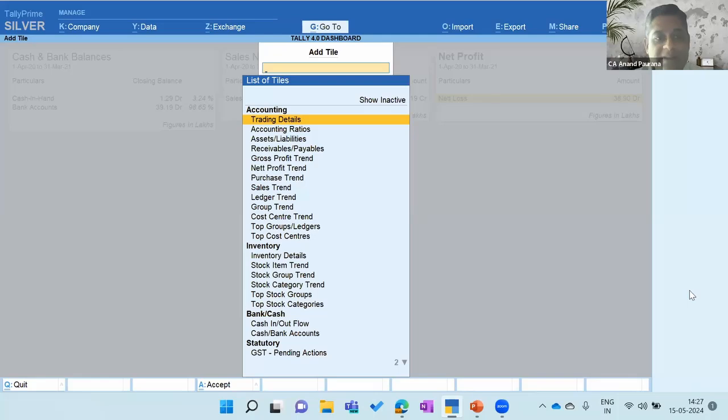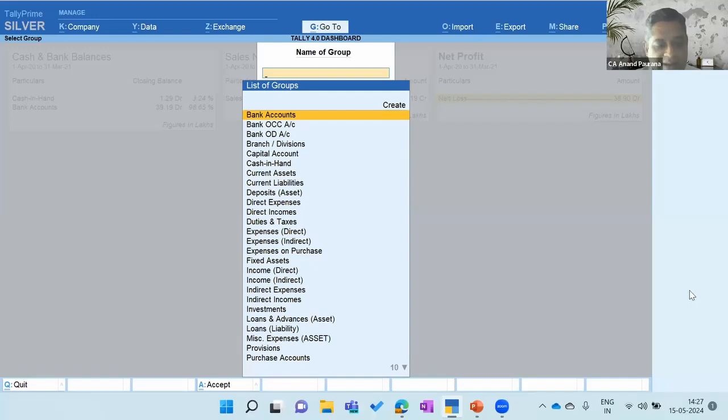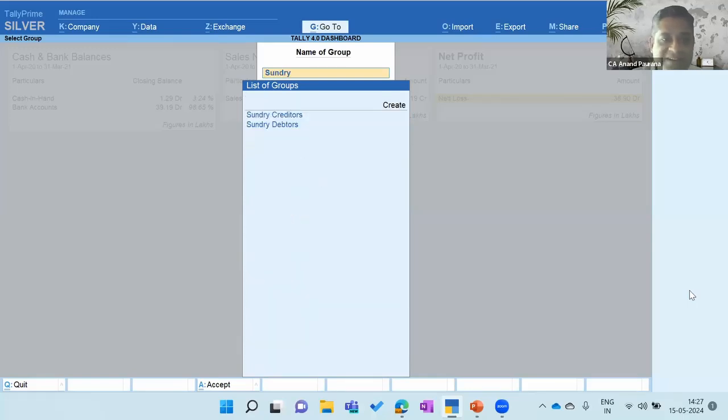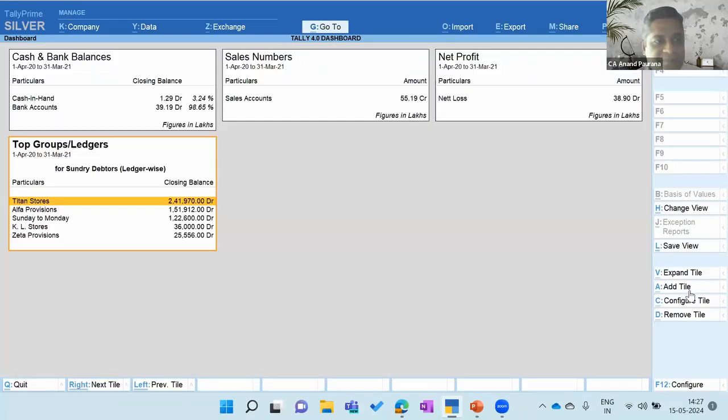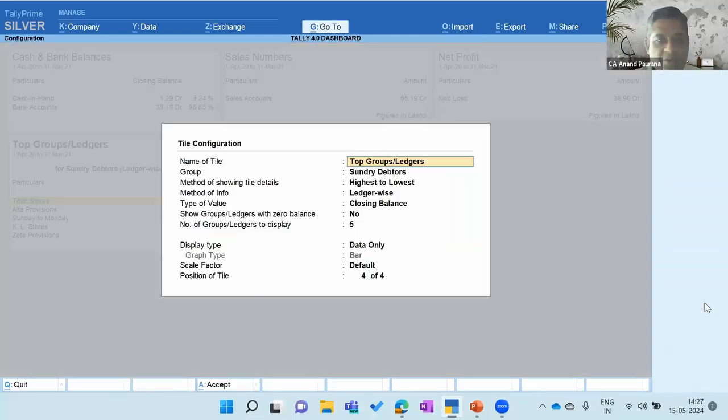Again, there are various options. There is an option of receivable and payable. I can use that, or I can say top group and the ledger. I am personally using this top group and the ledger, and I am saying give me the sundry debtors. There you go. It gives me the top group and the ledgers. I am again going to configure the tile.